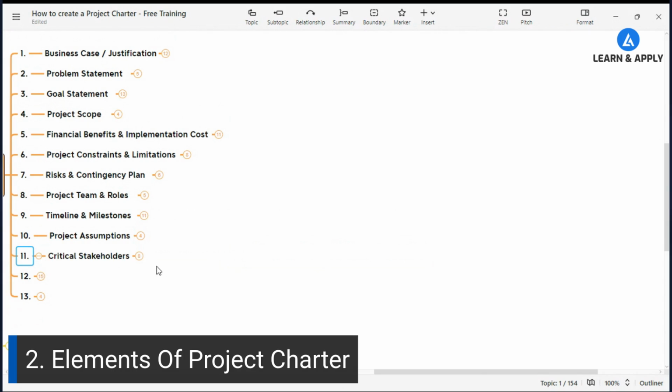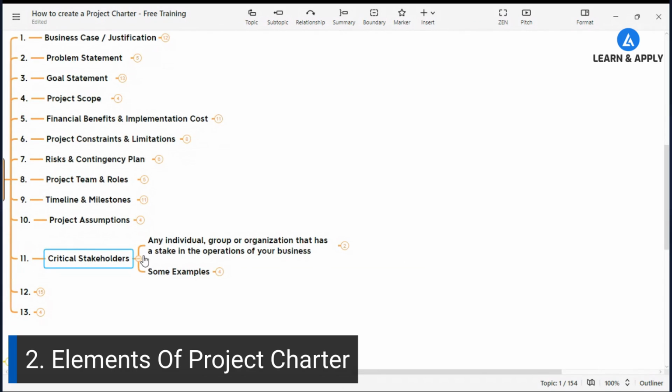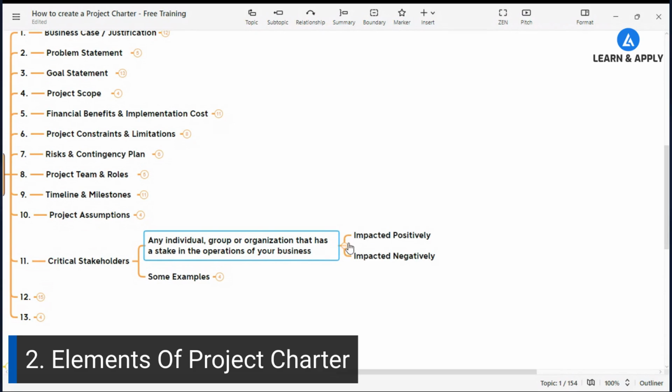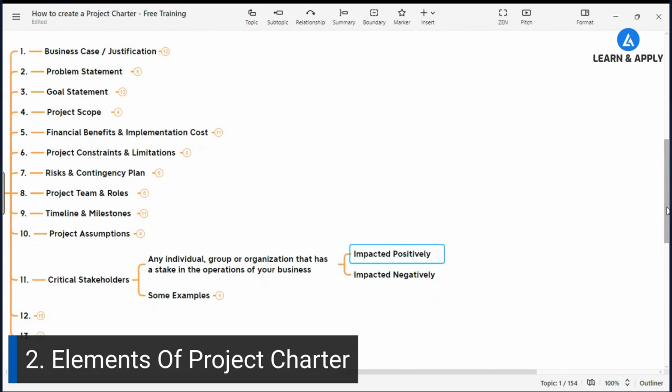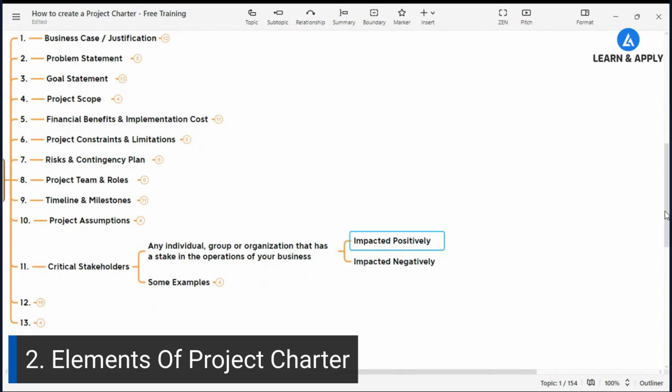Now, what is a stakeholder? We also need to make a note of it. What are the critical stakeholders for your project? Stakeholders are any individual or group or organization that has a stake in the operations of your business. Now, when I'm talking about the stake in your operations, that can be in both ways. That means they can impact positively or they can be impacted negatively. So, who is going to be affected by taking this project, either positively or negatively? You need to make a note of it.